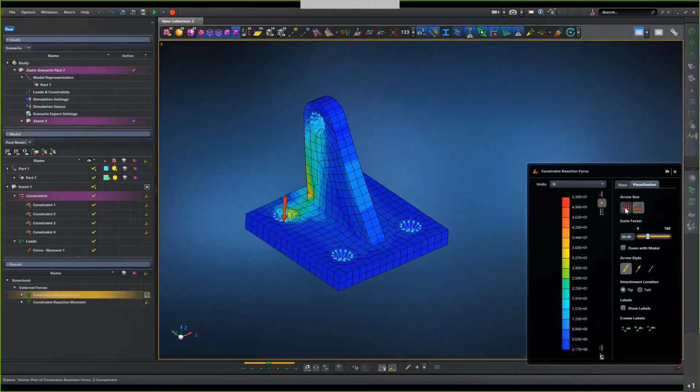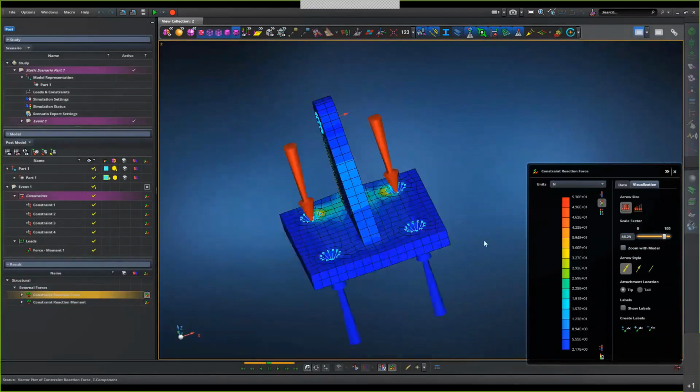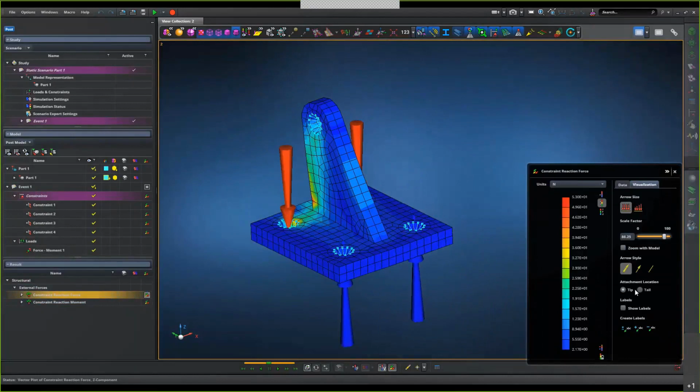So I go into the visualization tab, and let's just make the arrows a little bit bigger so we can see all 4 of them. Let's just move that slider bar there. There we go. Kind of a cartoonish size of arrows, but at least you'll be able to see all 4 of them. Okay, and then we're going to turn on labels.